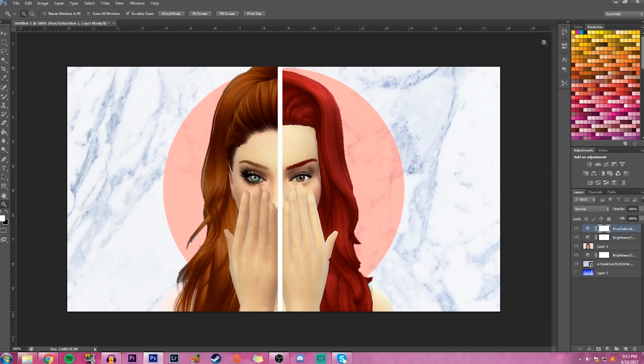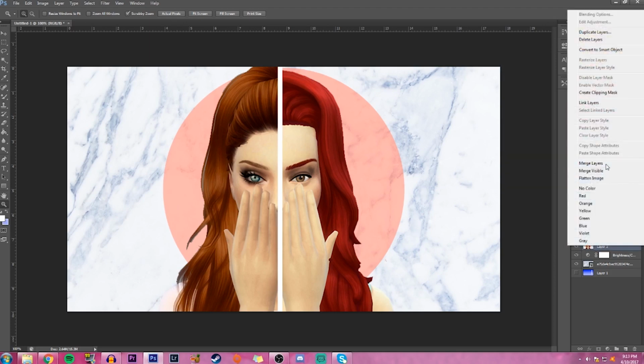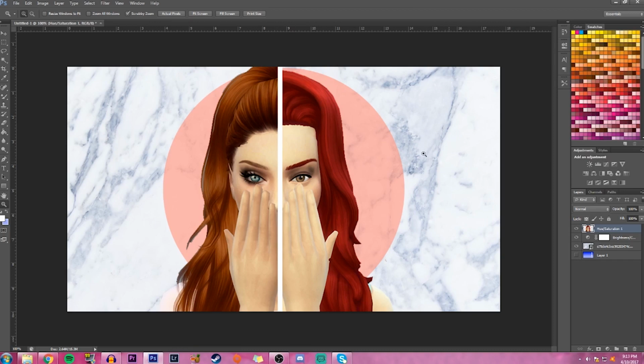Plus 12. Okay, now I'm going to do the same thing. So this top layer is selected. I'm going to hold down my shift key, click on this layer where my picture is, and then go ahead and hit merge layers. So that kind of takes it away from the backdrop, which is nice.